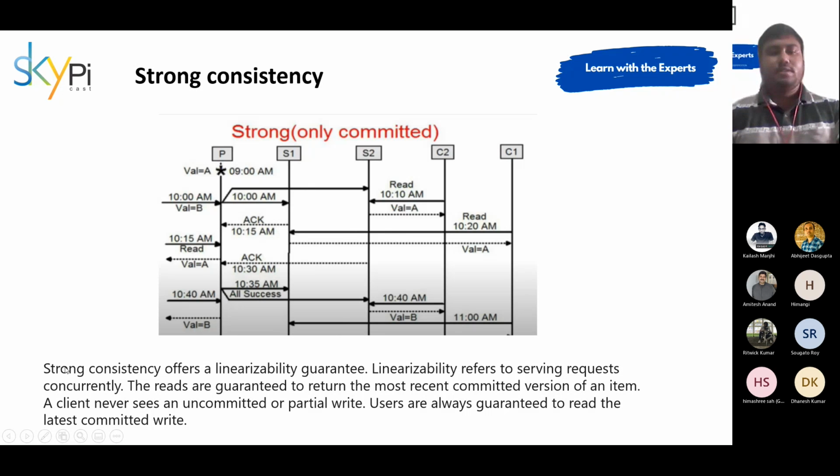So as we can see, strong consistency offers a linearizability guarantee. It guarantees to serve requests, and the data is the same in all the instances of the database. A client never sees an uncommitted or partial write. Users are always guaranteed to read the latest committed write, even if we have to wait for the data to be synced across. So that was strong consistency.